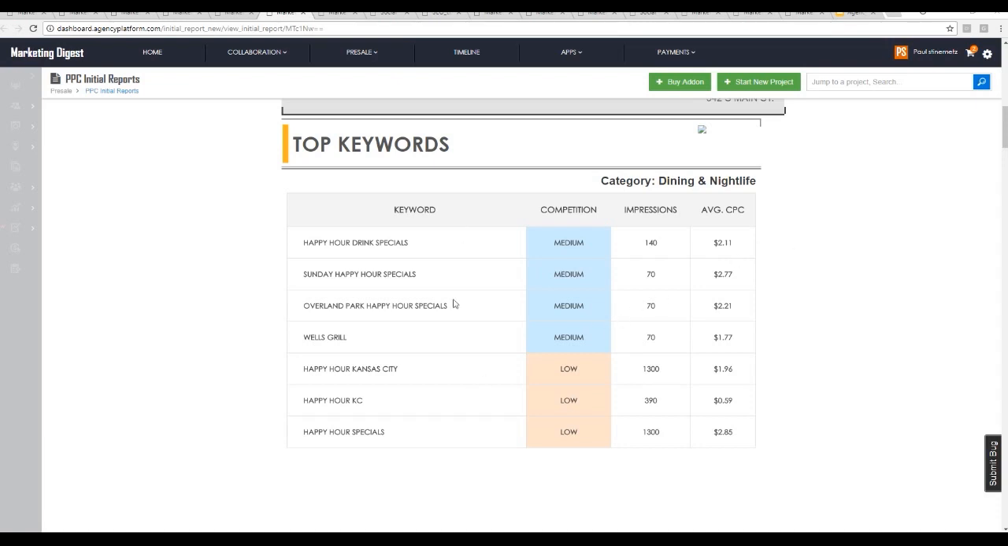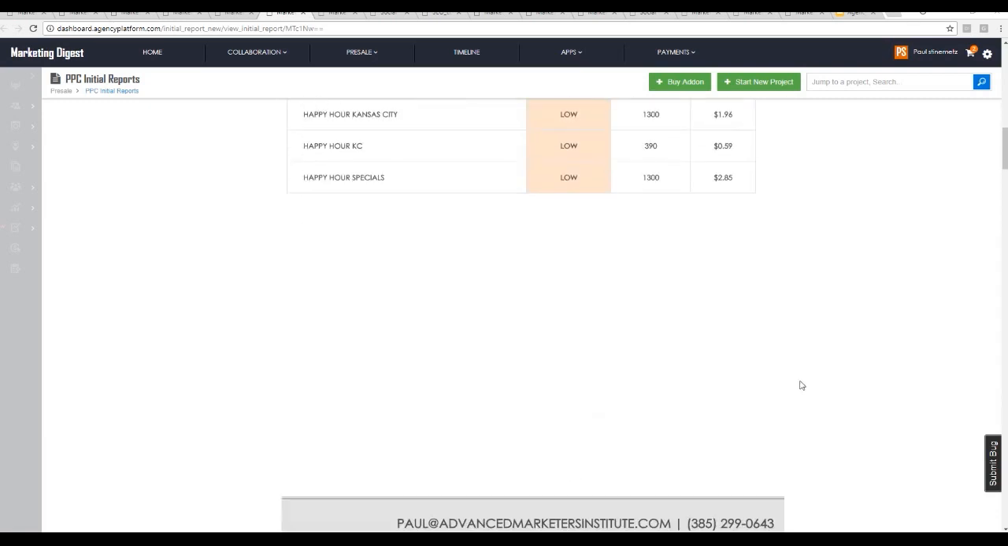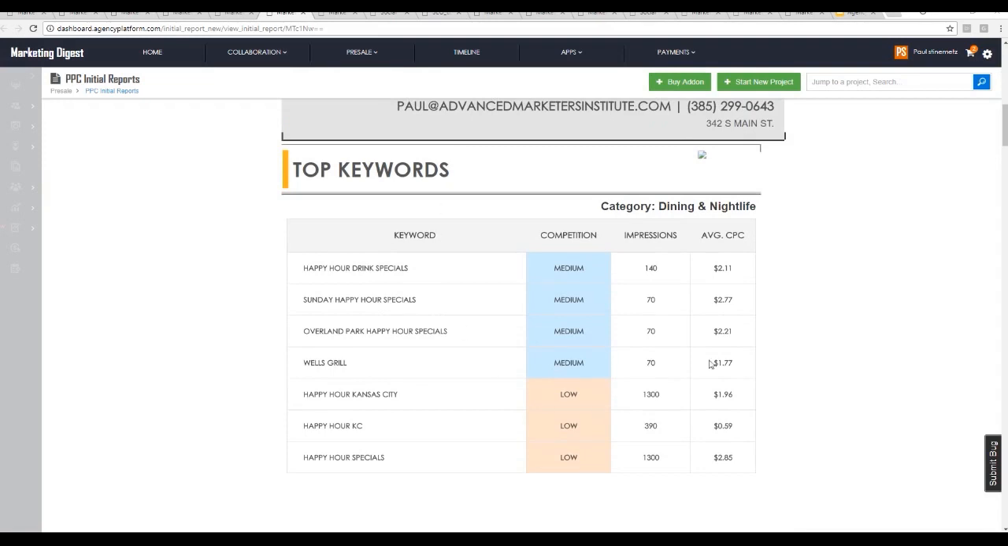So it's nice because it's going to automatically pull out the keywords that they should be targeting, list the competition of those keywords, and the average cost per click they can expect to pay. So it's nice to be able to try to manage expectations on what they would pay for it.